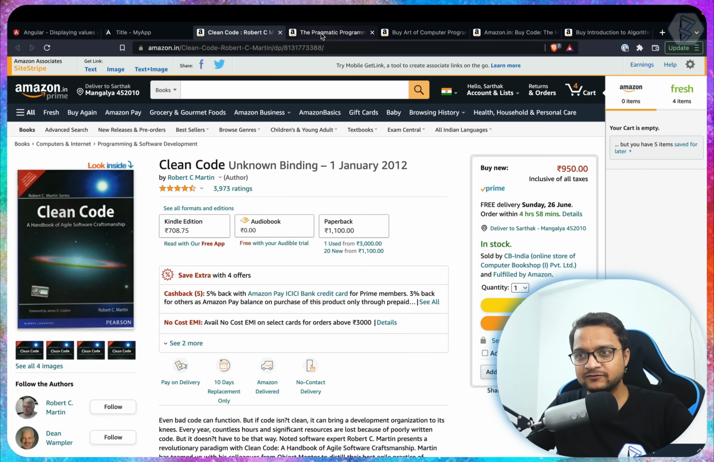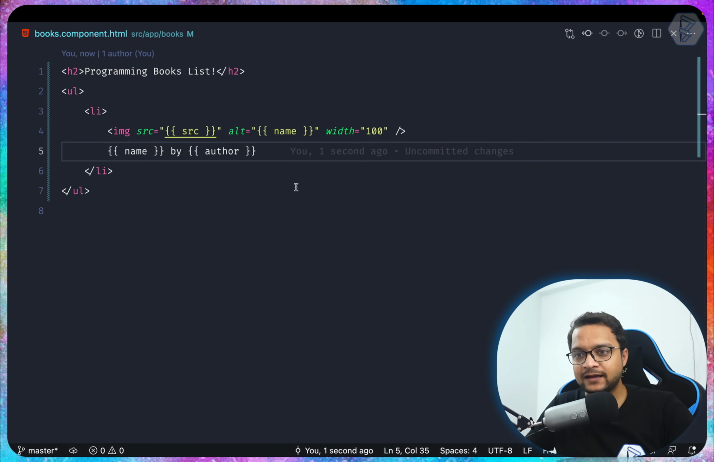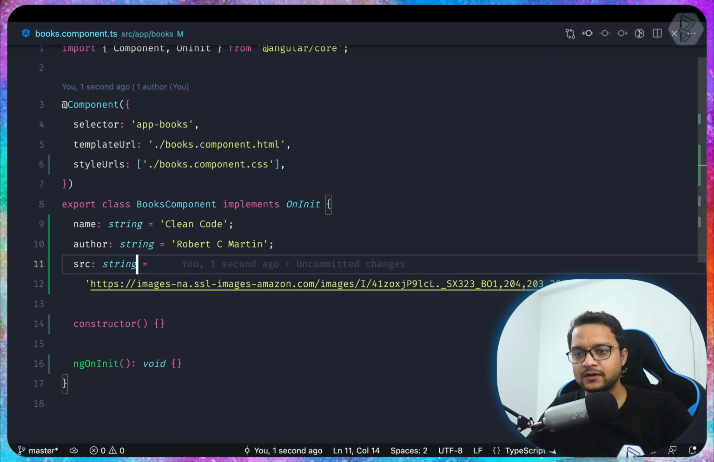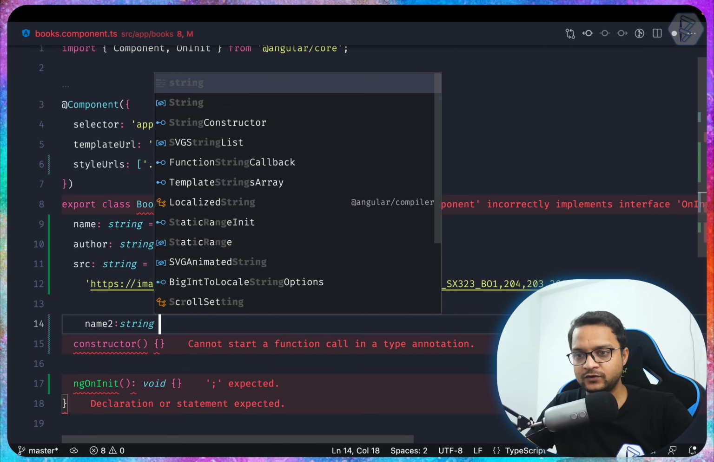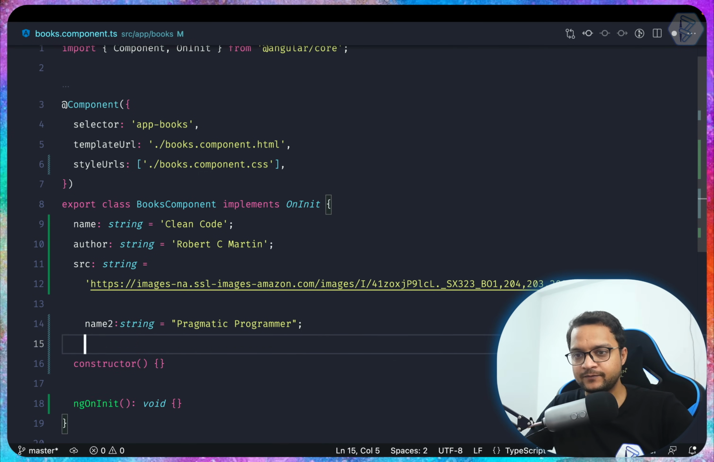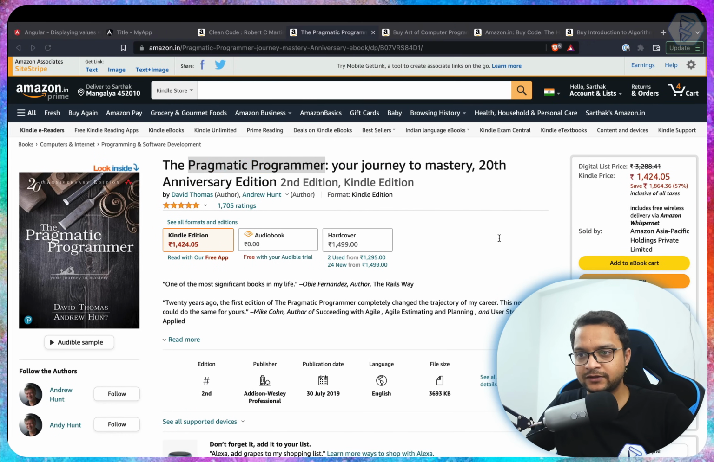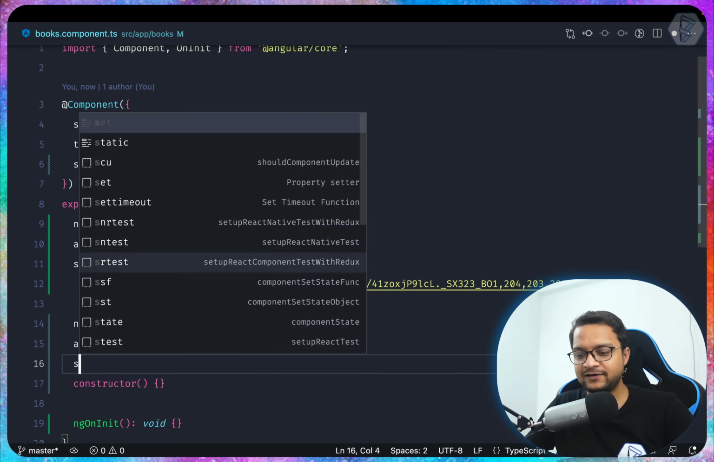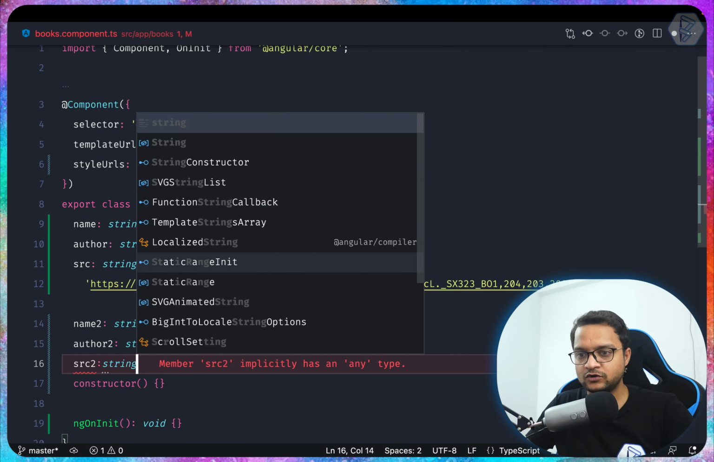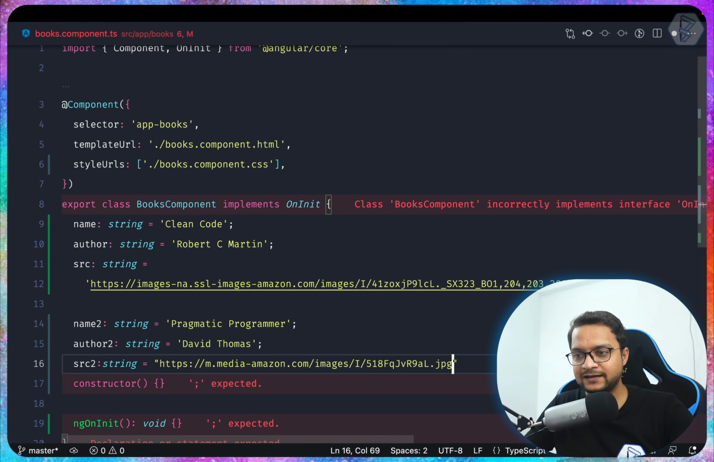So just like this, we have a pragmatic programmer. So let's copy the name from here, and I want to add another book here. So here I can define name2 as a string, and the name is pragmatic programmer. Then author for the second, which is going to be the string once again, is equal to, I can copy from here and paste it. And finally, source2 is going to be the string for this image URL, like here.